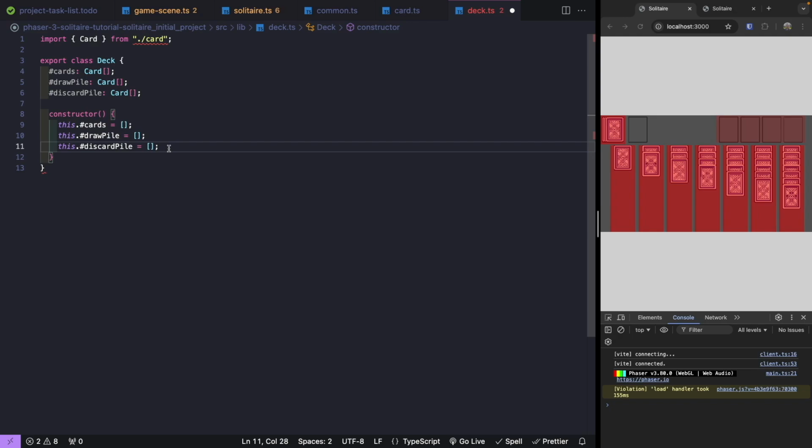To do this, we're going to store it in a new method that we can use for being able to reset our deck. So we'll make a new method, and we're just going to call it reset. Let's add our public method. So we'll have reset, and we won't return anything for this.